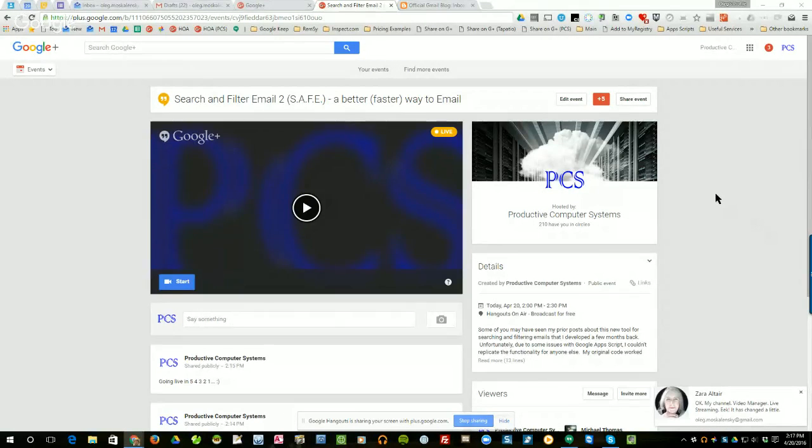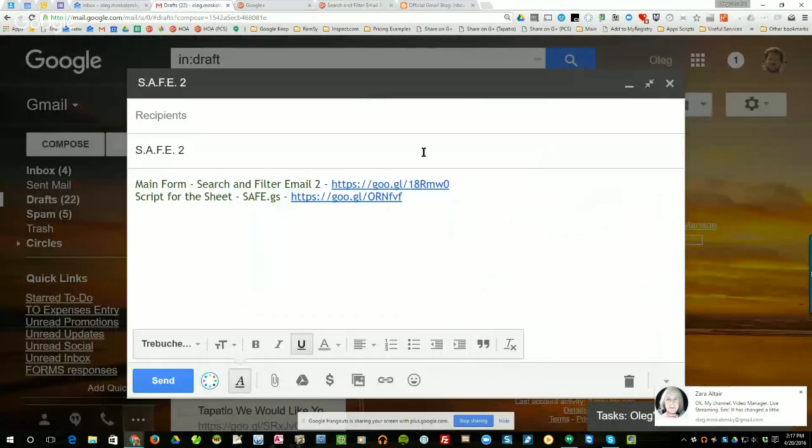Okay, here we go. So the first thing you'll need to do is go and get a couple of URLs to make it work. So the main URL, the form, is right here, and I'll just leave it on the screen for a little bit. It's a short Google URL with 18 uppercase R, lowercase MW, and a 0 on the end. And then the second URL is also short with uppercase O, uppercase R, uppercase N, and then F as in Frank, lowercase, V as in Victor, lowercase, and then another F as in Frank, lowercase. So you'll need two of those URLs.